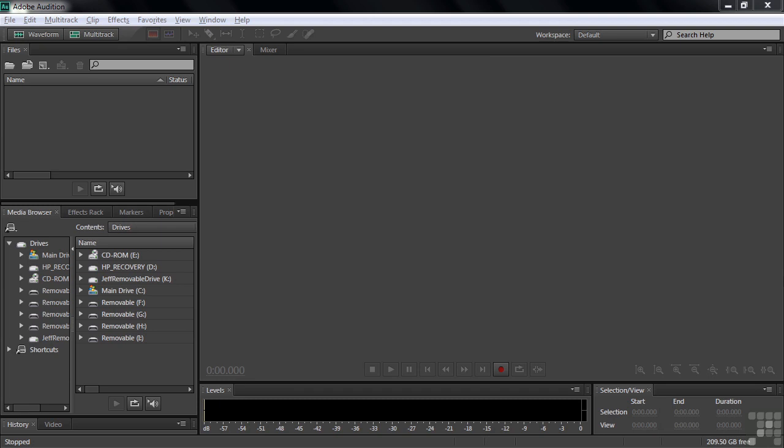This tutorial is on recording audio inside the waveform view of the editor panel. We're going to save recording in a multi-track session for another tutorial. Once you've set up your audio hardware preferences, you're almost ready to start recording your audio, but you really ought to take one more step before you do that.